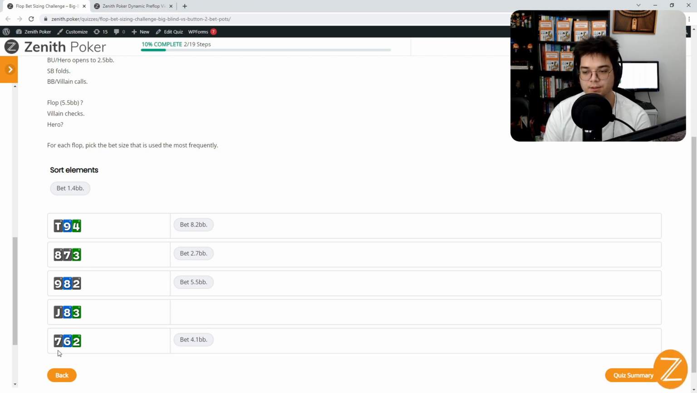Here they've got a flush draw. Here you've got no flush draw. And so when there's a flush draw, you bet slightly smaller. When there's no flush draw, you bet slightly bigger. Pretty straightforward. And the Jack 8-3, you notice on this particular board, it's 4-span.